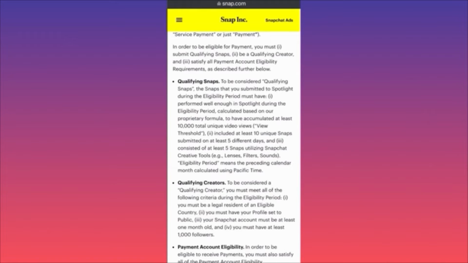Qualifying creators. To be considered a qualifying creator, you must meet all of the following criteria below. Your country should be eligible. You must have your profile set as public. Your Snap account must be at least 1 month old. And you must have at least 1,000 followers.